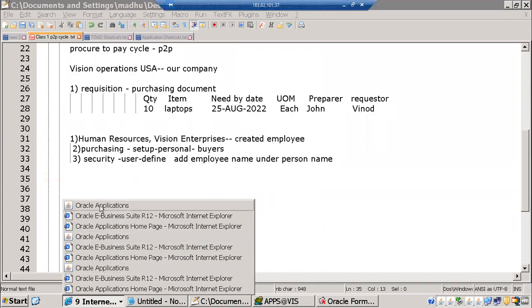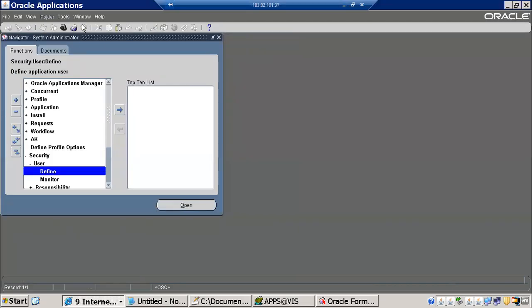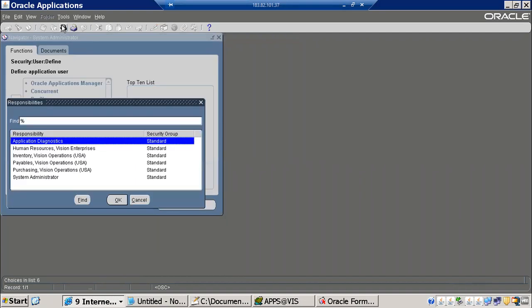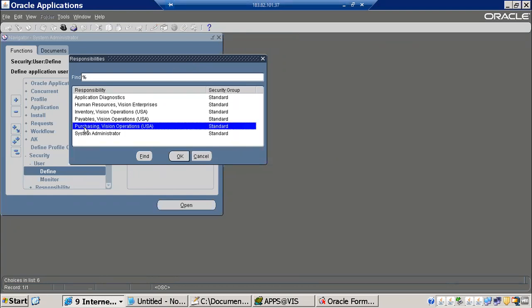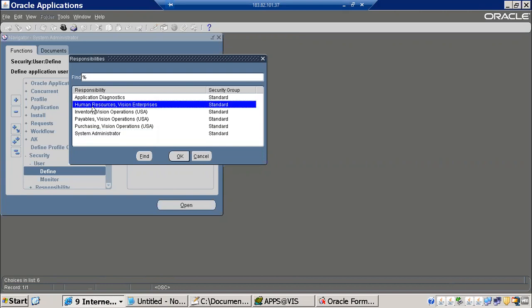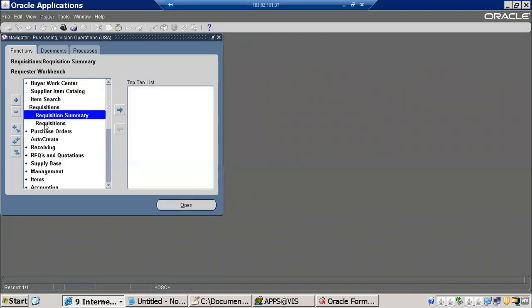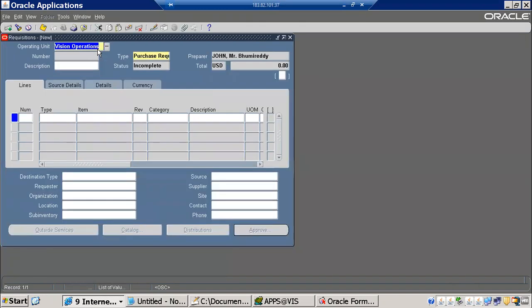Now go to the requisition, same. Go to a responsibility. As of now, I have shown 3 responsibilities. What are they? Three things we covered. One is Purchasing, System Administrator, and one more is Human Resource. We worked in 3 modules. Now I am going to Purchasing. Requisitions and Requisitions. See here. From where is it coming? From HRMS.